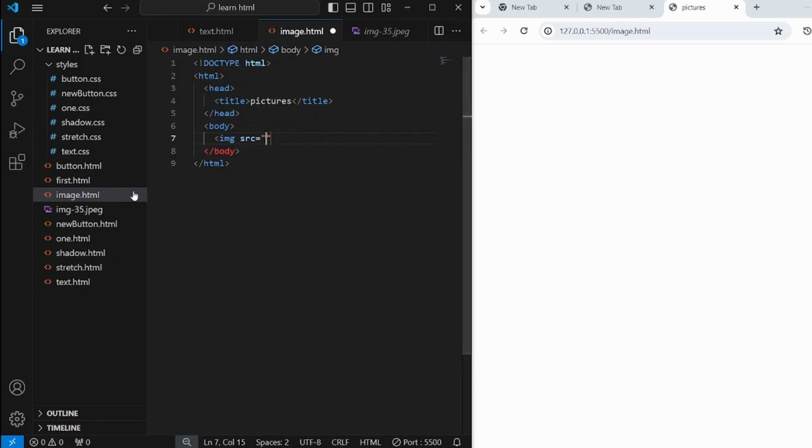you need to give the URL for this image. Since this image file is right next to our HTML file, we can directly give the name of this image, write image35.jpeg. Now close this tag. One more thing that I would like to tell you, this image element is just like the link element that we had earlier. Their href attribute was used for the file path, and here we have src. And one more common thing between the image element and the link element is they both are void elements.